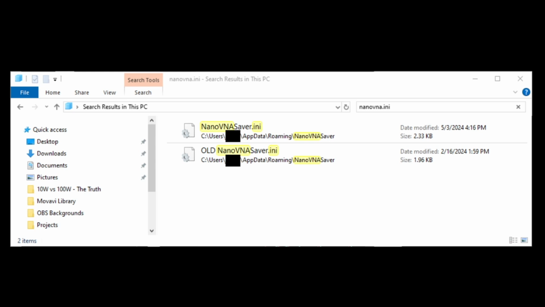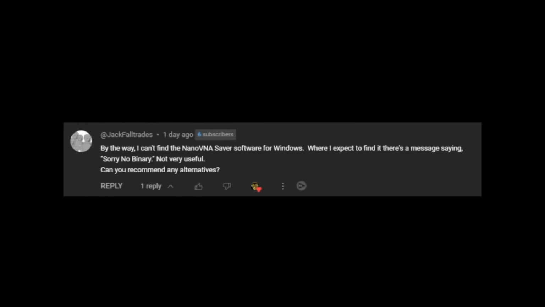So it's just something that you have to do from time to time. You can actually delete this file. I recommend that you rename it to something like old. That way you have it in case you need to revert back. Hope this helps.